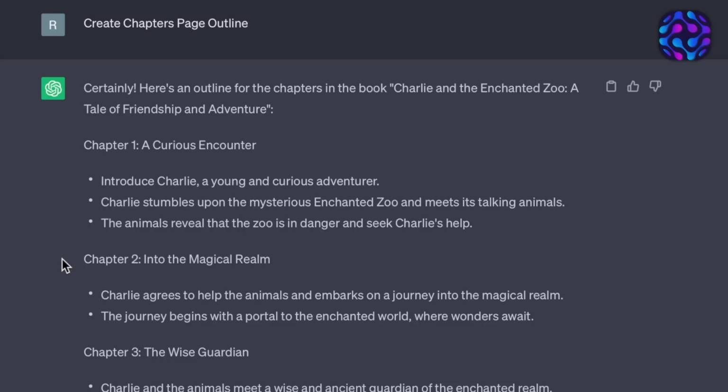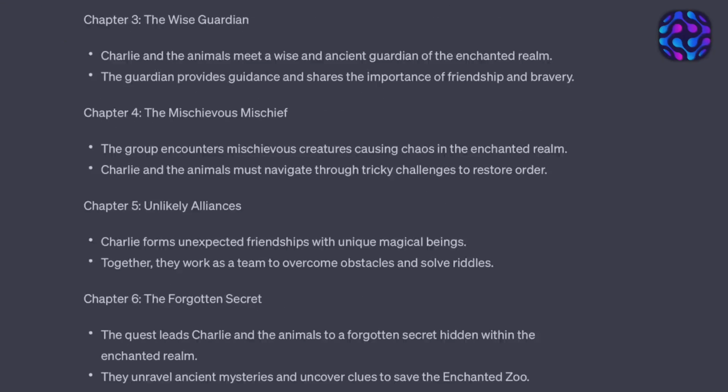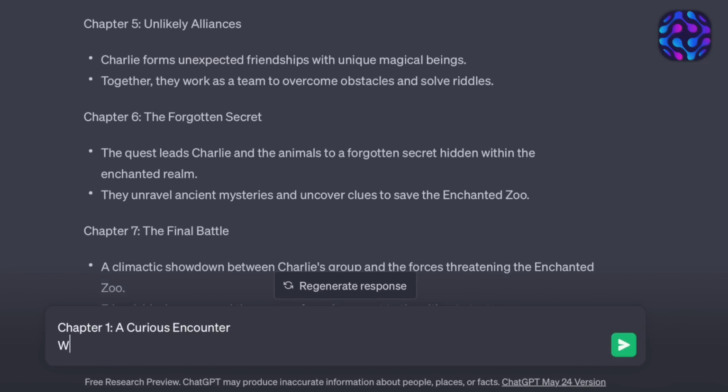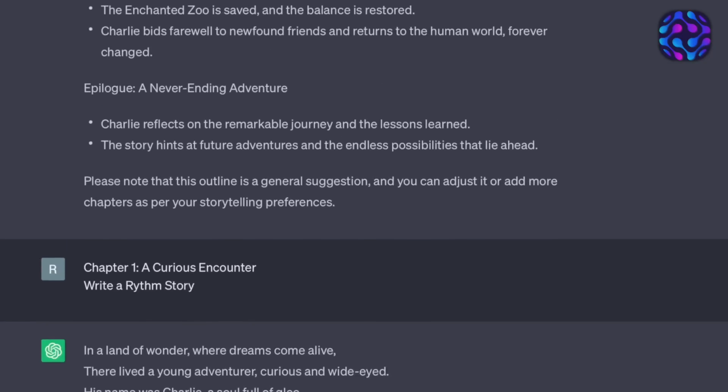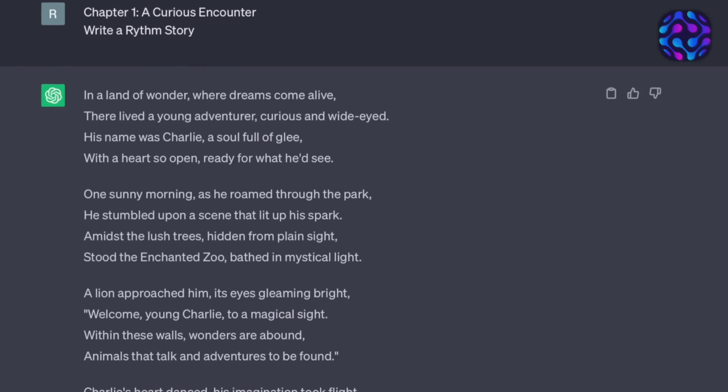plot. To begin writing your story, take the first chapter and copy it into a chatbot. Set the prompt to write a rhyming story and let the bot generate ideas to help shape your writing. Repeat this process for all chapters until you have the complete story.